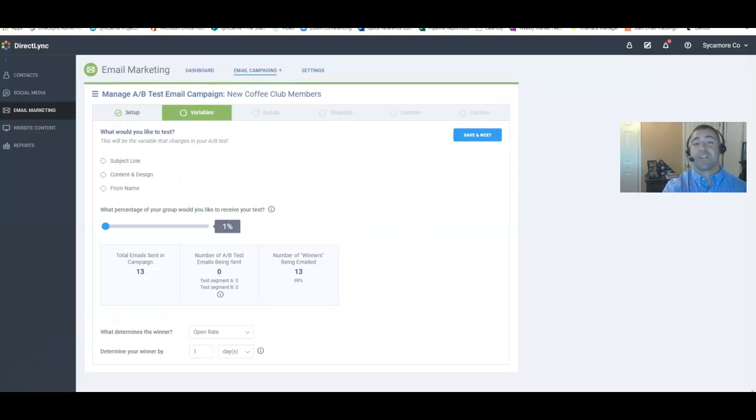And now we select our variables. So what element of the email do you want to test? You want it to be subject line, content and design, from name. We'll do subject line, probably the most common that there are a lot of questions around. This is a small group, and I recommended 20%. We'll just do 20% because that's what we said we're going to go with initially. It's going to 2 people. Again, small sample group.